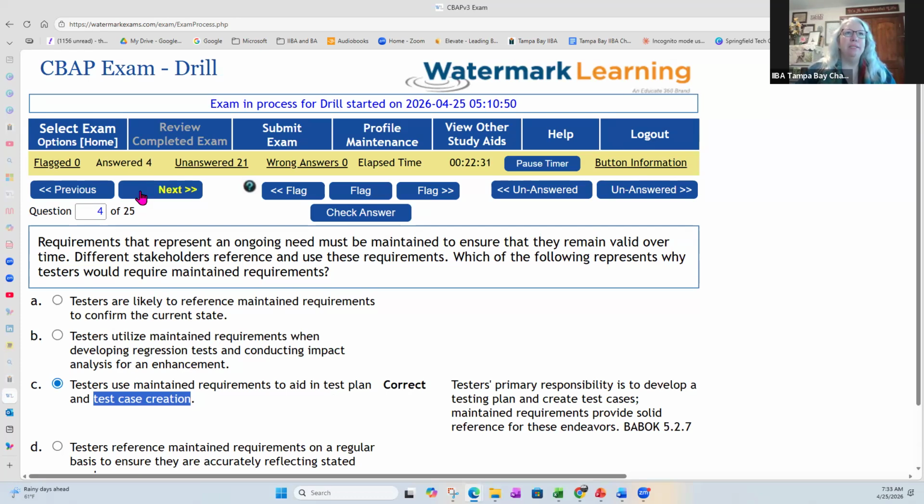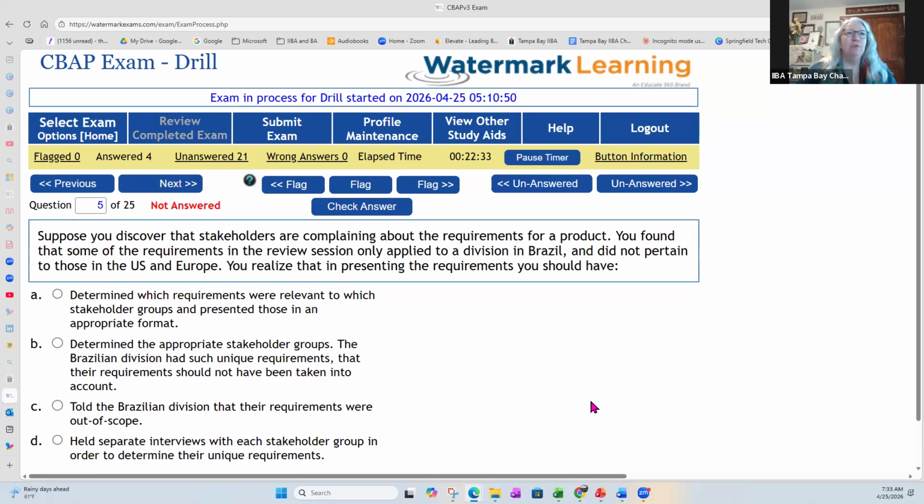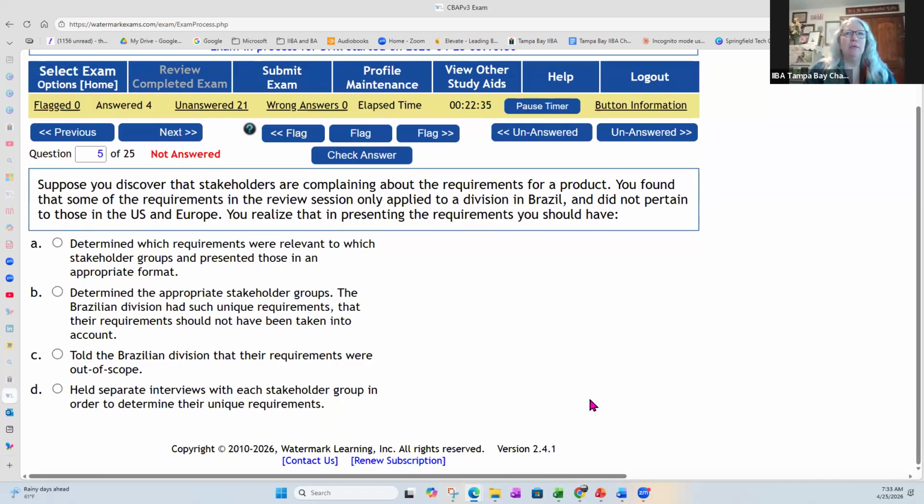Okay, let's move forward. Suppose you discovered that stakeholders are complaining about the requirements for a product. You found that some of the requirements in the review session only applied to a division in Brazil and did not pertain to those in the US and Europe. You realize that in presenting the requirements, you should have, so we're presenting requirements, that means we're in which task?